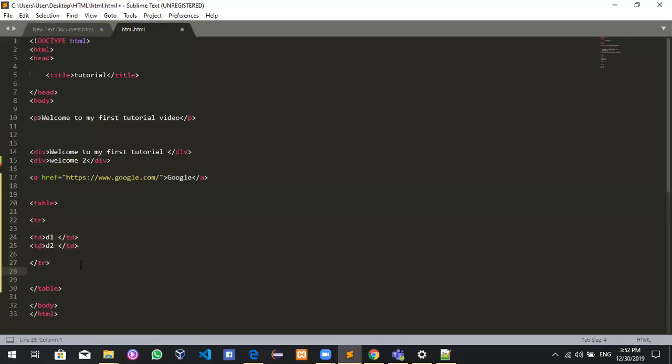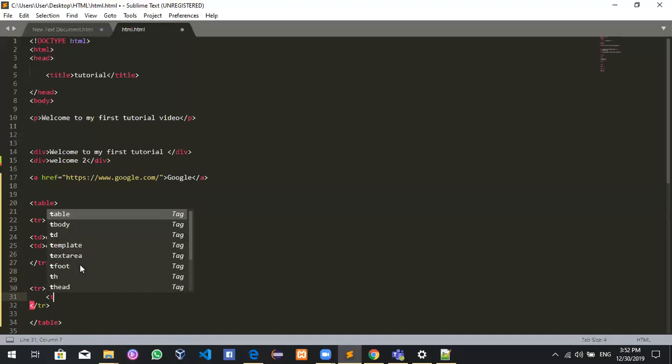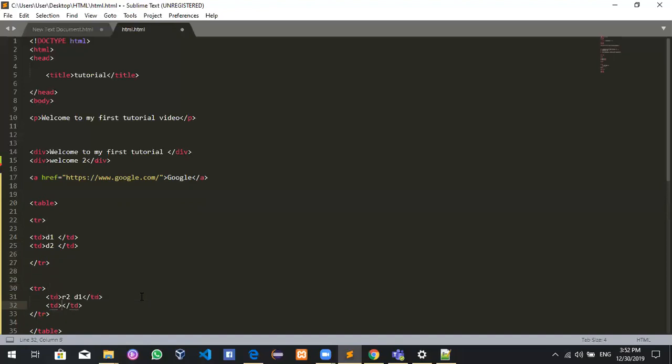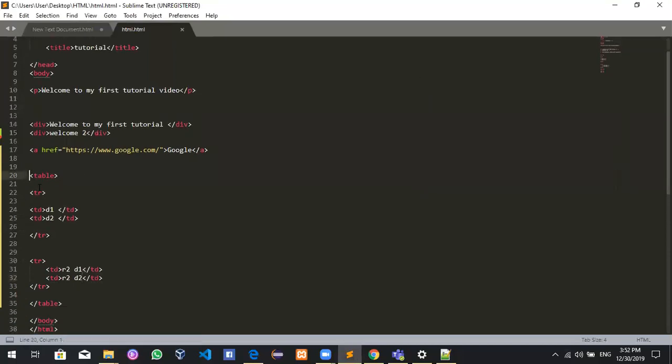How about the second row? The second row, tr, also contains two data cells. So it's row 2 data 1, and then the other td, row 2 data 2. Beautiful. Now we've built our table that contains two rows. As you can see, it's the first row and the second row, and every row has exactly two data cells. So let's go and check what happened in the web page.